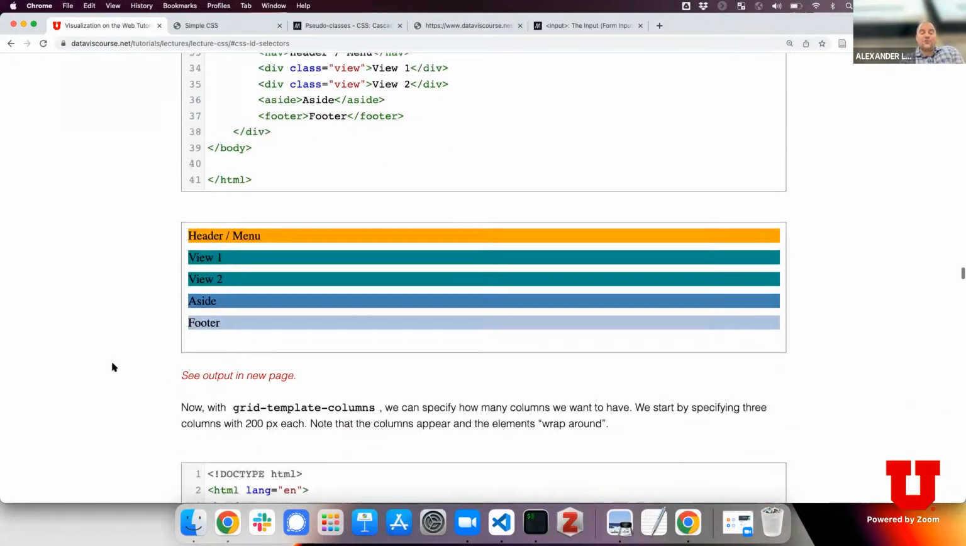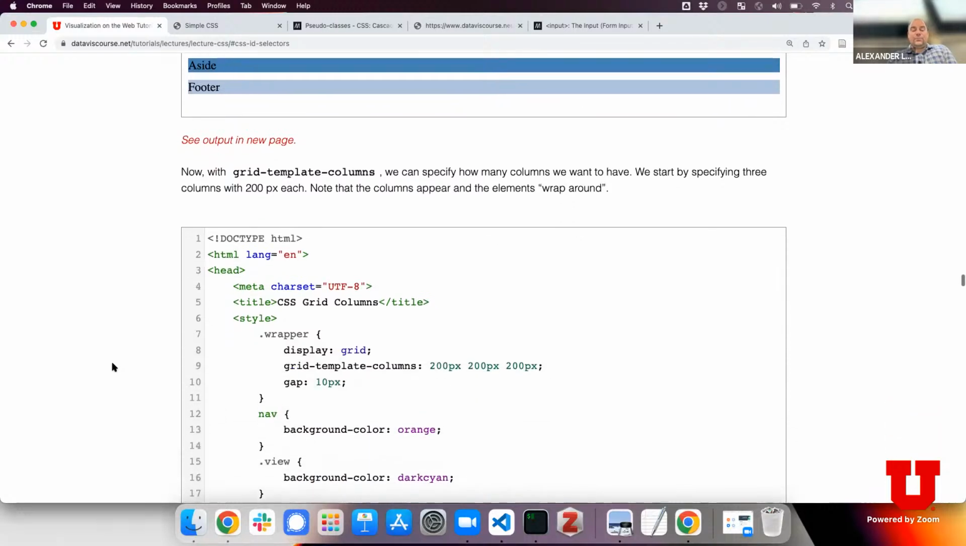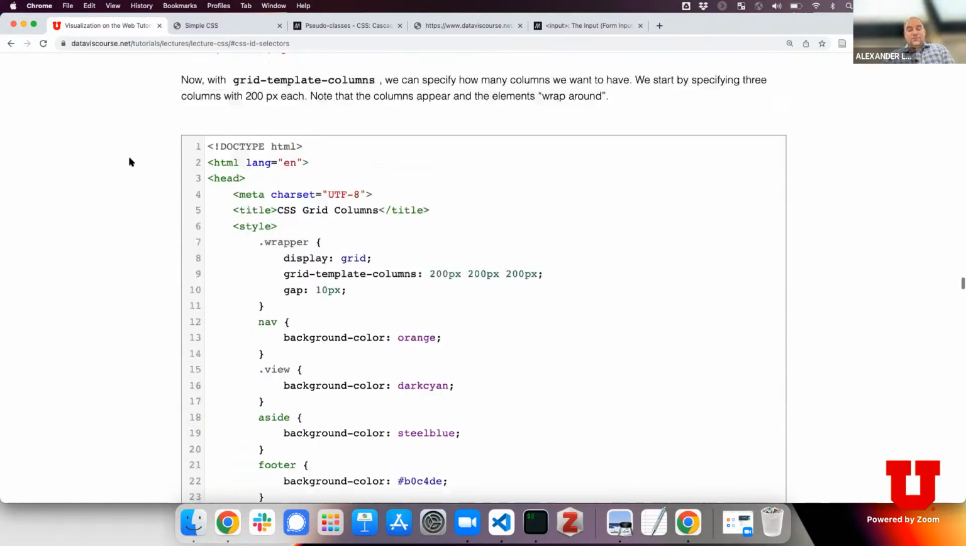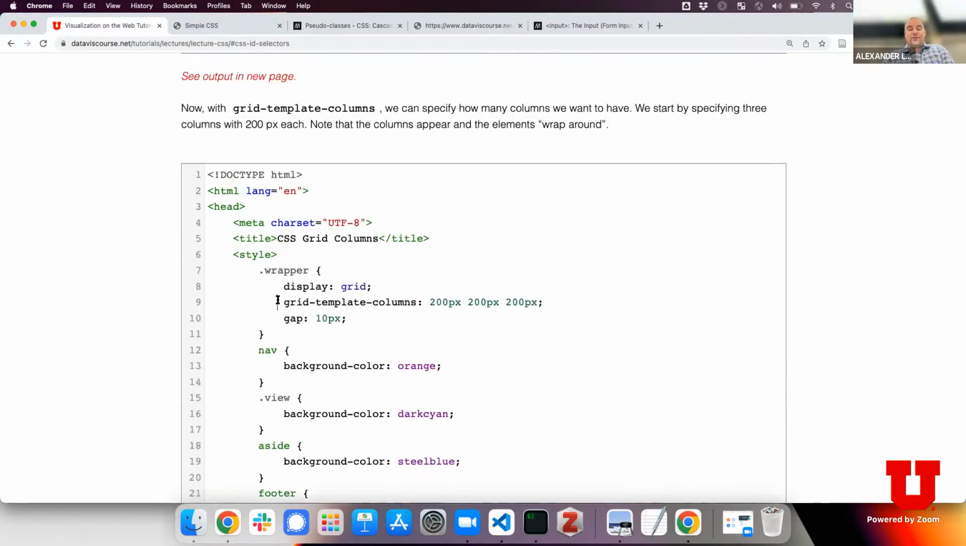And so now we can look at what we can do with that grid. In this next example, we'll create three columns, and then we'll arrange these elements in these columns. I can do that by specifying grid template columns in this wrapper. Here I'm saying 200 pixels, 200 pixels, 200 pixels. That means I want three columns that are exactly 200 pixels wide, right? So that makes intuitive sense.